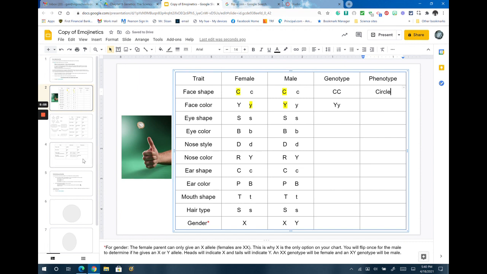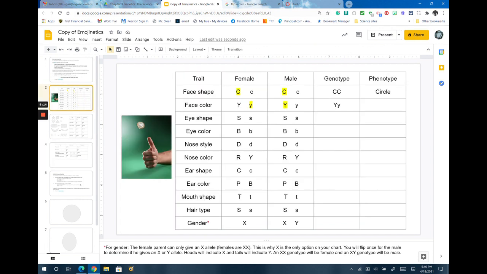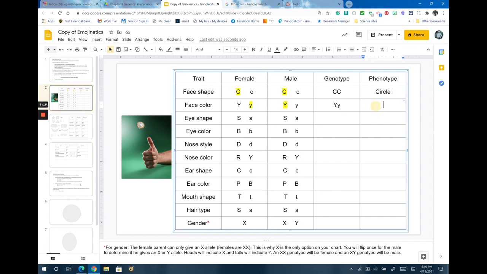For face color, remember our colors over here on slide 4. So big Y is yellow, recessive trait little y is green. We had big Y, little y, so the face would be yellow. So you will continue with all of these traits, selecting one allele from tossing the coin. Dominant is heads, recessive is tails for each female and male. Combine your two alleles here, and then put the phenotype color in there.